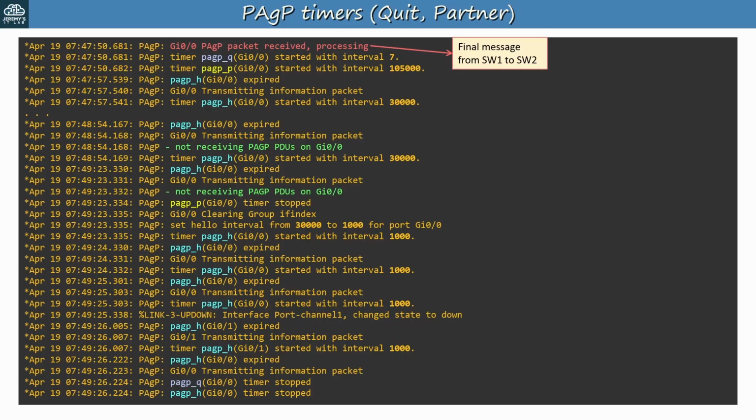And if you look around in the CLI, you'll find the command PAgP timer. What does that command do? Asking questions like that and verifying them for yourself is a key skill for CCNP studies and beyond. Next, let's look at the PAgP learn method.